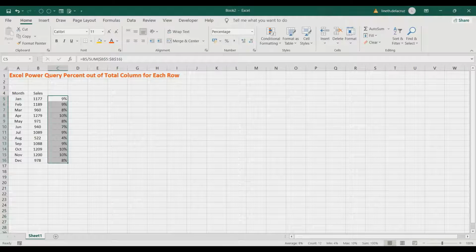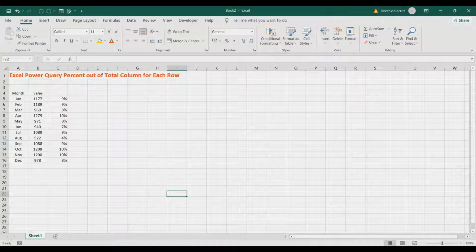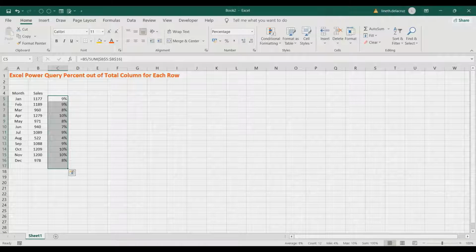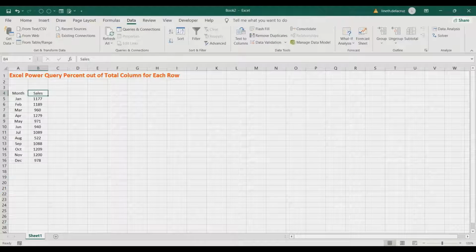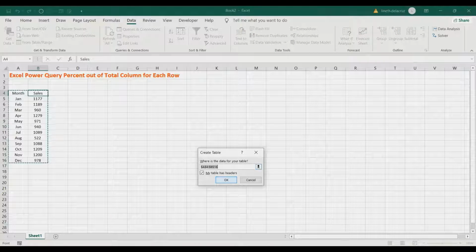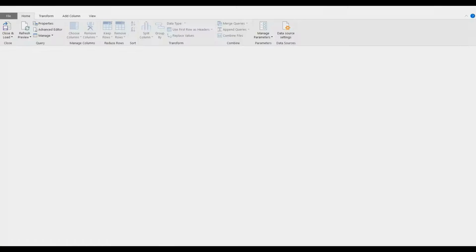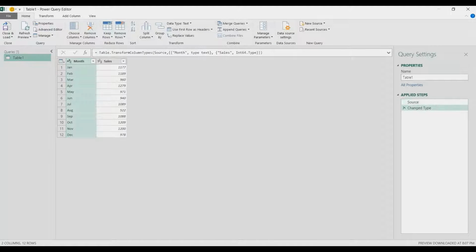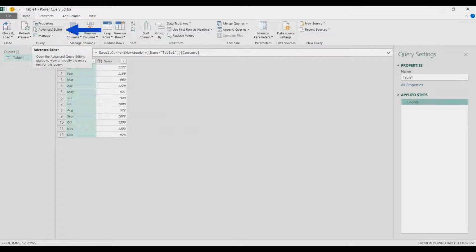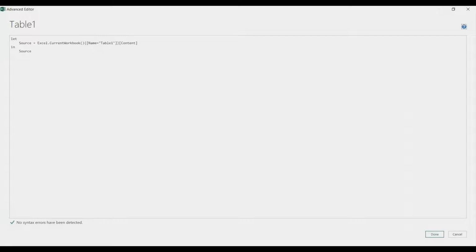So we're going to do that inside the Power Query. Let's erase it and then choose any of our data here and go to the Data tab, From Table Range. Okay, and then we're here. Now, the first thing is to remove this change type step here in the applied steps, because we're not actually needing that. So let's go to the Advanced Editor, and in this Advanced Editor we're going to edit this let formula.